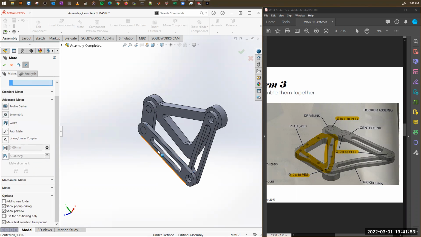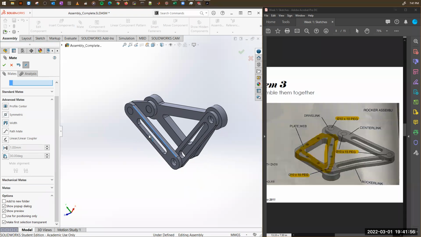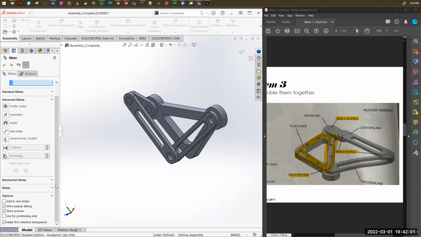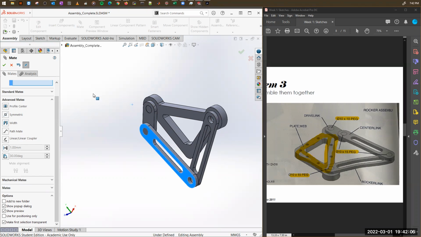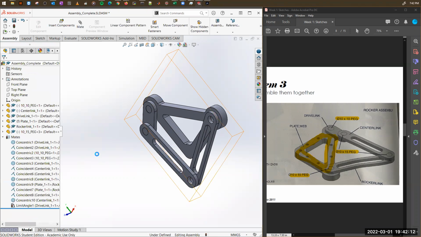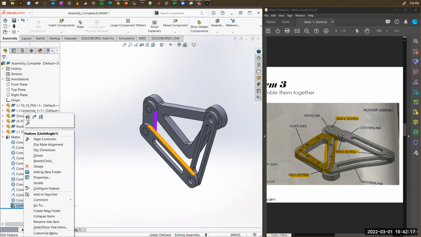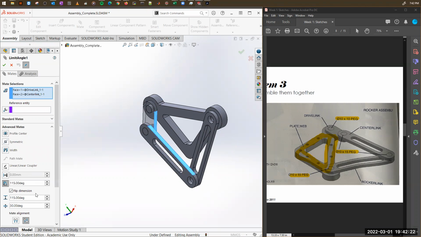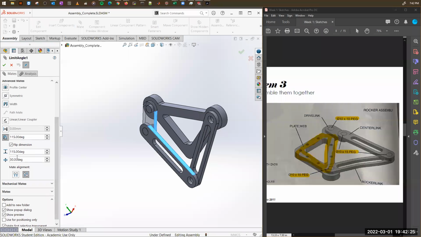Click OK. So they will be restricted in terms of the movement, as long as the angle limit you have added to this. So if you plan to go beyond that one, you need to go and edit this mate itself, which is basically this limit angle. Go back there, right click on it, go into the edit features, and then change this dimension between the angles as you like.